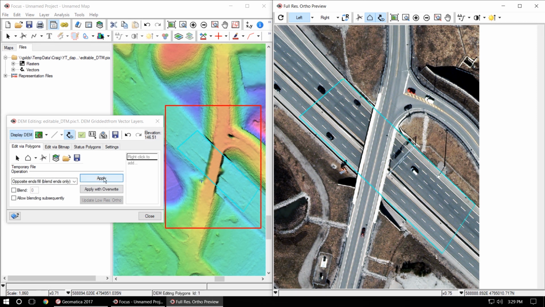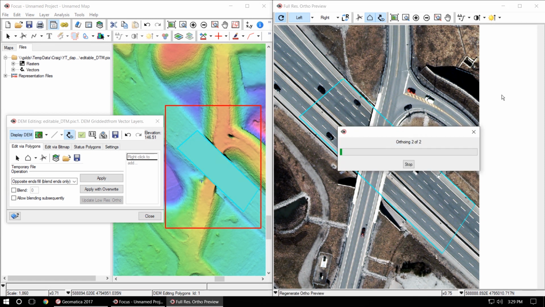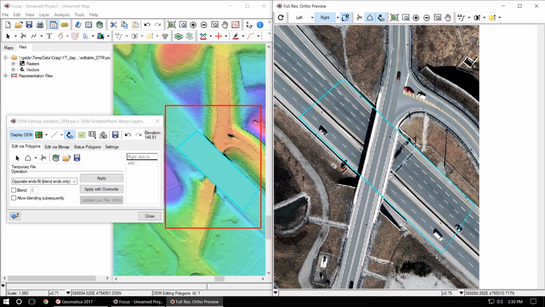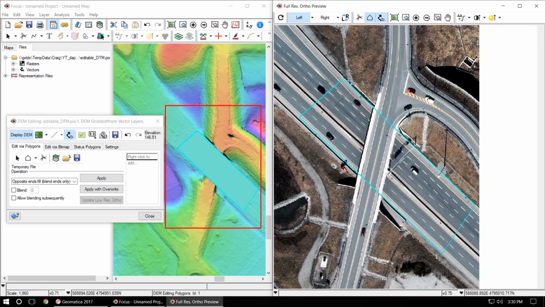And we'll apply an opposite ends fill where we'll blend the ends only. Apply that and refresh our orthos to see what effect that's had. And we see that the road is now a lot straighter beneath the overpass, so that's good. But what we've inadvertently done is created some misalignment between the orthos for the overpass, so we'll need to correct that now.